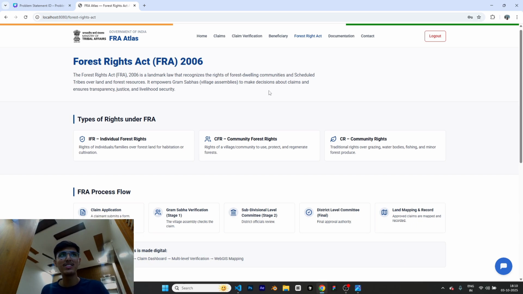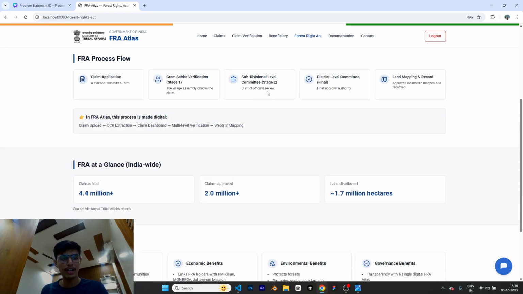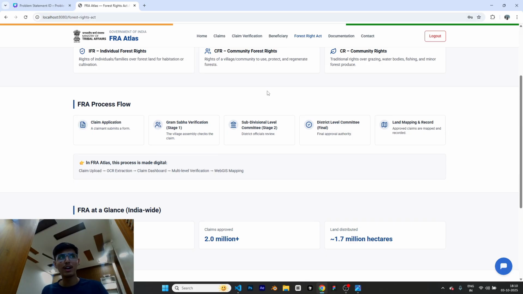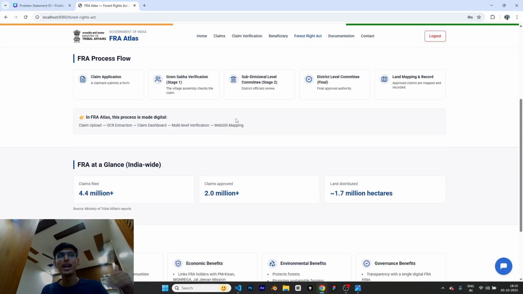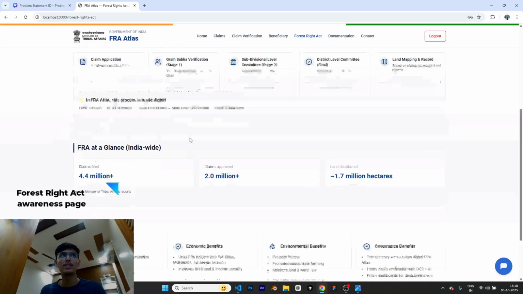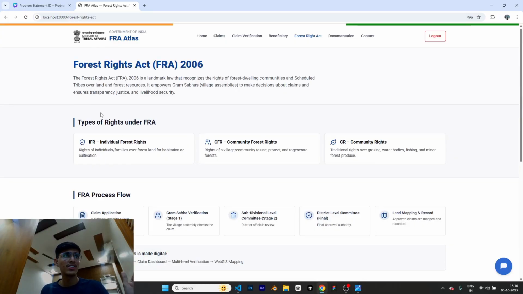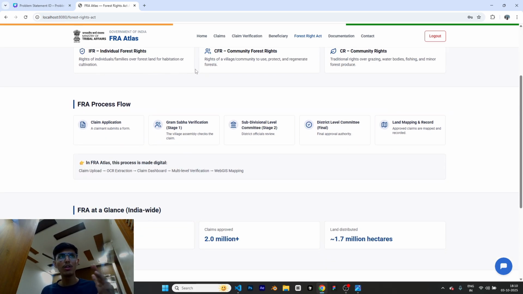So this tab or this page has all the information about what FRA is, what the flow of an FRA is, how a claim is made, and what the process of getting the FRA claim approved is. All the process has been made into information, or made into knowledge, for all the people who are going to use this FRA Atlas. So here it has a section on the types of rights under the FRA. There are three types of FRA, as I told you earlier also: individual forest rights, community forest rights, and community rights. It shows all the info regarding them.